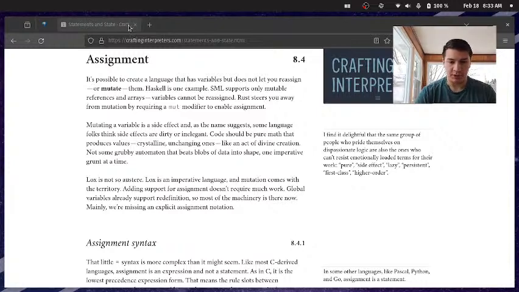It's possible to create a language that has variables but does not let you reassign or mutate them. Haskell's one example. It's interesting that they use the word mutate. Mutation is not the same as reassignment. Mutation is when you have a data structure whose place in memory actually changes. Assignment is when you have a reference to a place in memory and you cannot reassign that variable. So a little bit of a semantic issue there. SML supports only mutable references and arrays. Variables cannot be reassigned. Rust steers you away from mutation by requiring a mut modifier to enable assignment.